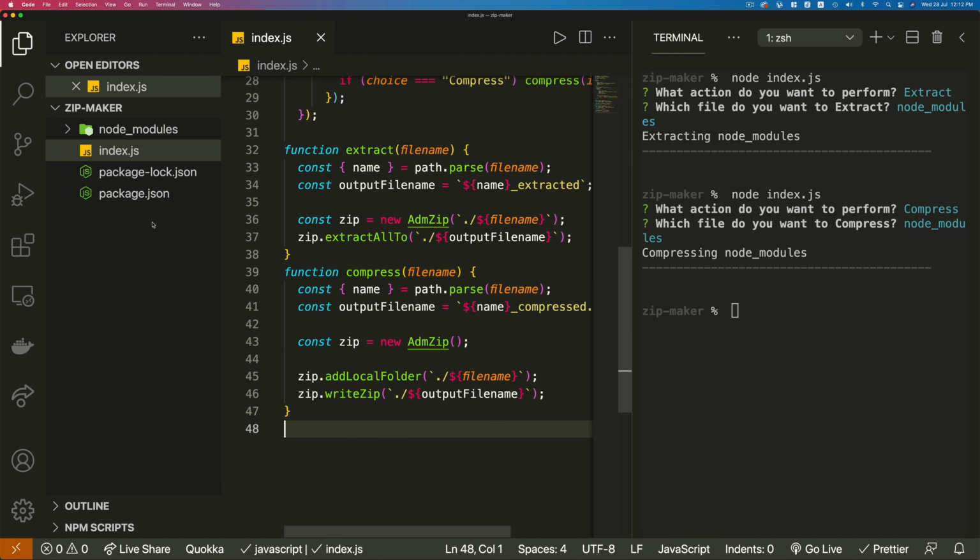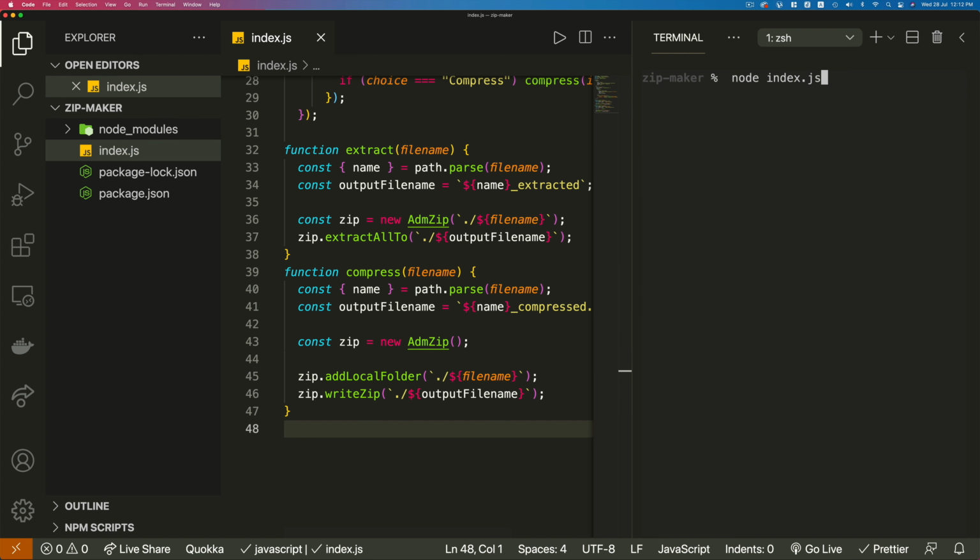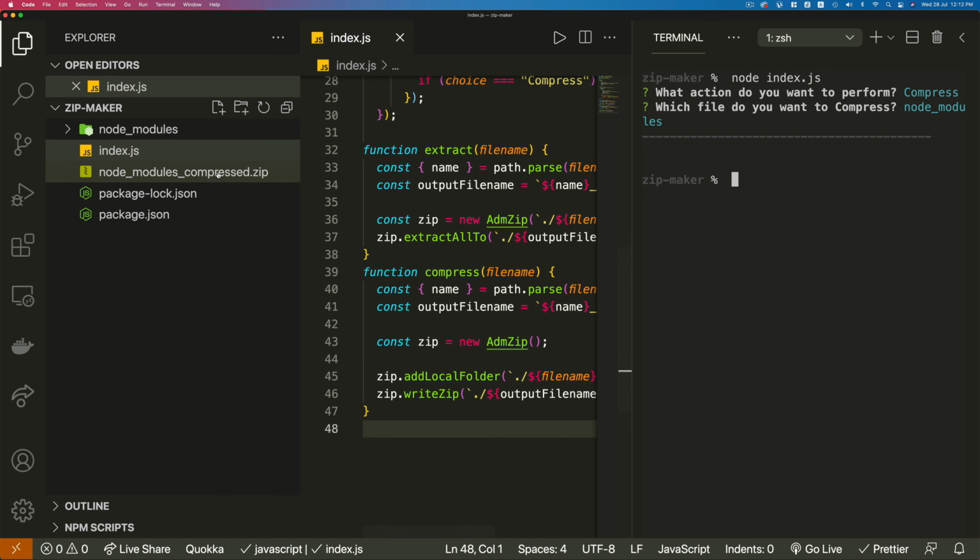So let's test the whole thing. We'll be compressing this node modules folder first. So node index.js, here we'll be compressing. It will be asking which file or folder you want to compress. We'll be compressing the node modules folder, and if I hit enter, as you can see, we're getting a compressed version of this node modules.